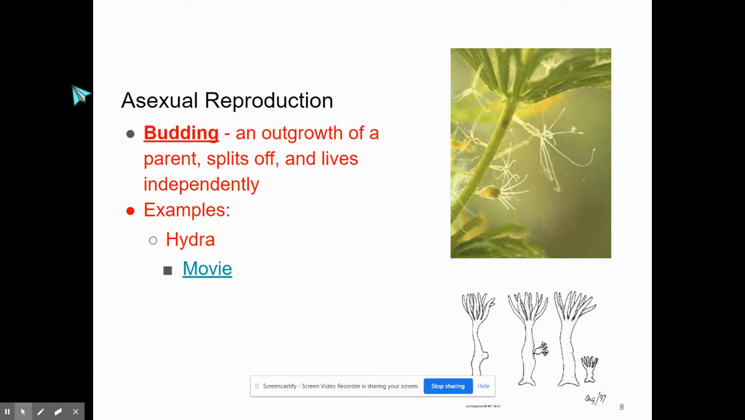Asexual reproduction, also known as budding. Okay, so budding is an outgrowth of a parent and it splits off and lives independently. An example of this would be hydra. I'll post this slideshow, and if you click on the movie link, you can see it happen in real time, which is really interesting. But basically, if you look at the picture down here, this is a hydra. These are often found in the ocean. They can bud a little version of themselves, and they just bud off a little clone.